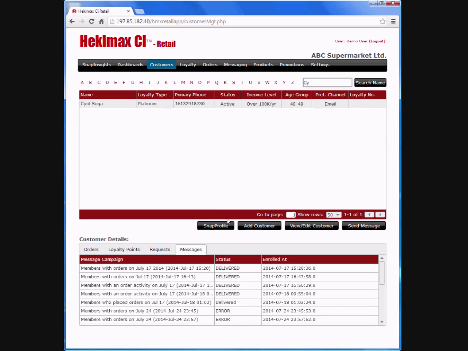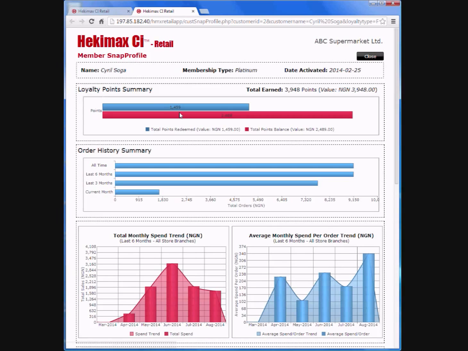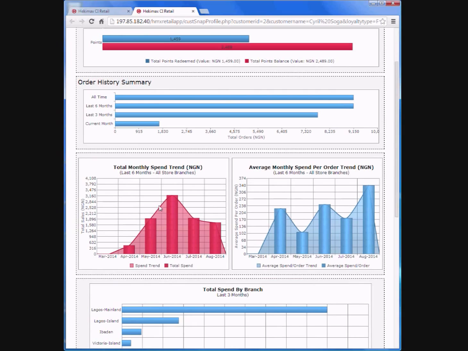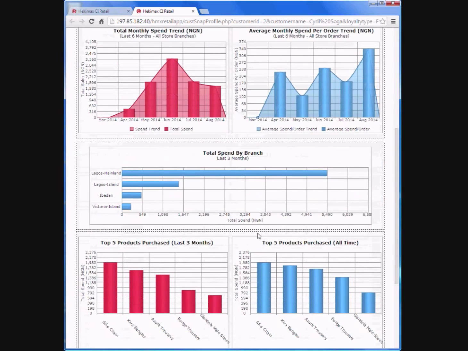I also have access to a snapshot view of the selected customer's profile via this Snap Profile button. This displays a new page with a summary of the customer's total loyalty points earned and redeemed to date, their order history since they registered, in the last 6 months, last 3 months, and the current month. I also get a view as to how much they spend with me monthly and their average per order size. In addition to the store branches they typically shop at, the top 5 products they typically buy from us, and the status of requests they've made to us.